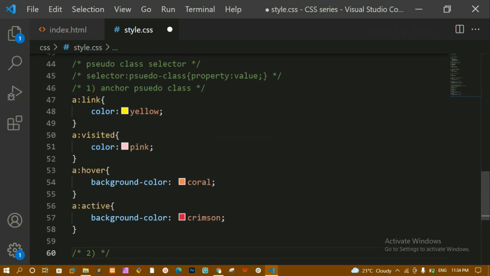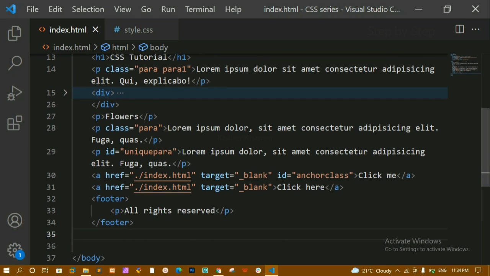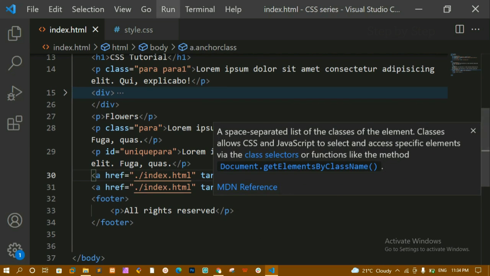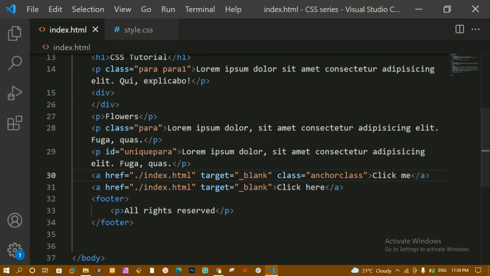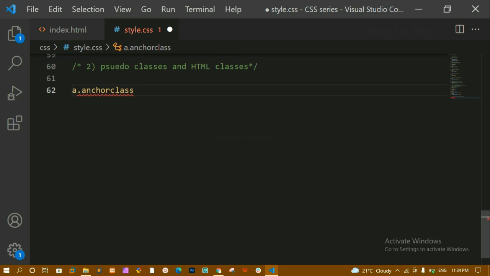Now let me just write here, and from here I'm just going to copy this pseudo class, pseudo classes and HTML classes. Now instead of this anchor tag, let me just write here class. I'll just remove this ID, and here I'll be writing class. Okay, ID also you can give with the same name, you will not be having any problem. I'm just going to copy this class. Inside this anchor tag, I have given the class, so I can just write like this anchor tag dot class, and also I'm just going to give this hover effect. Okay, whatever hover effect I just want to give for that, I'm just going to write that one.